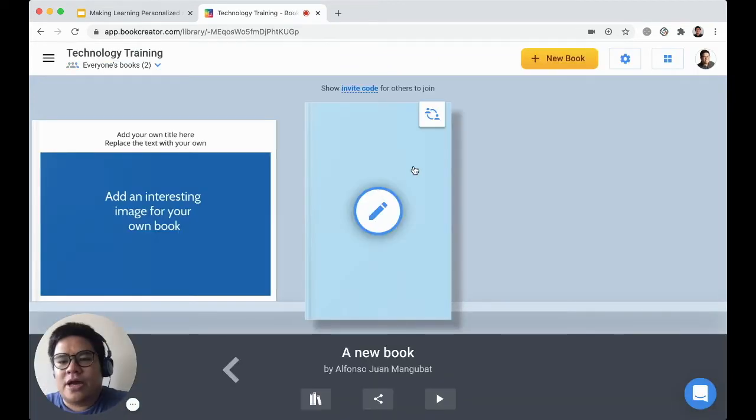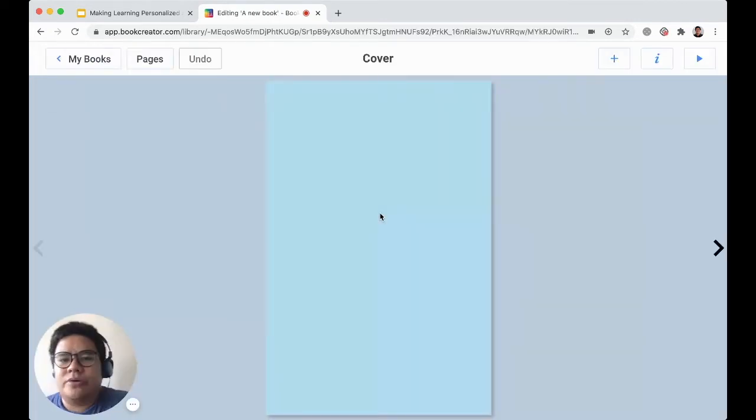Okay. Now, as you can see, I've created this sample book here. It's currently empty, but if I go ahead and click it with this edit a new book, it will open this window, and you can see here that this is now where you can create your own book. Now, with this, there are some icons that we need to take note of.